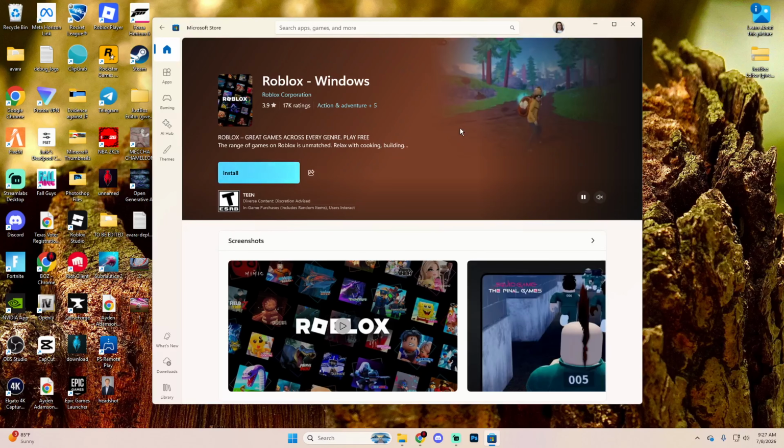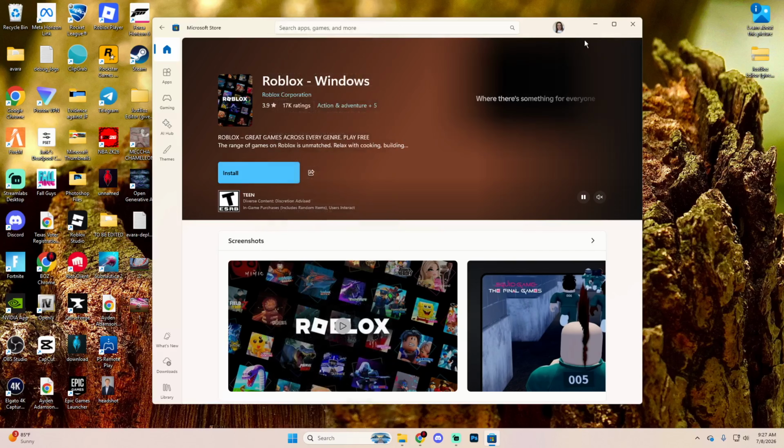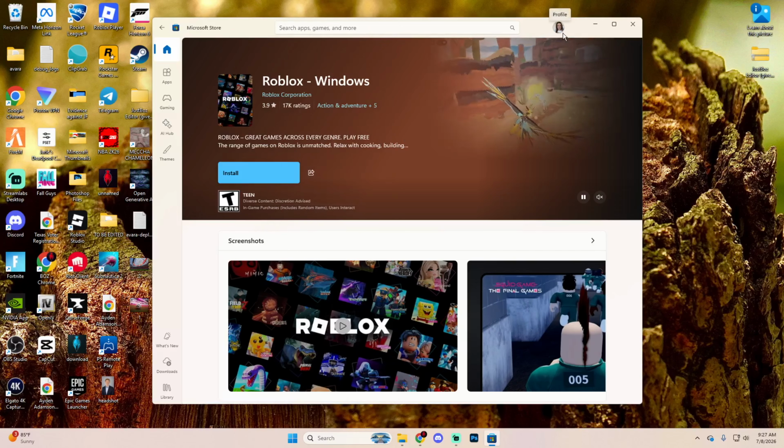Once you search for Roblox, before you even reinstall anything, try signing out of the Microsoft Store. Go ahead and right click on the very top, hit sign out, and once you do that, sign back in, because sometimes that'll fix multiple store issues.